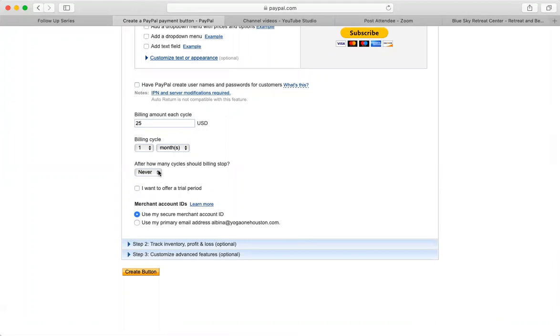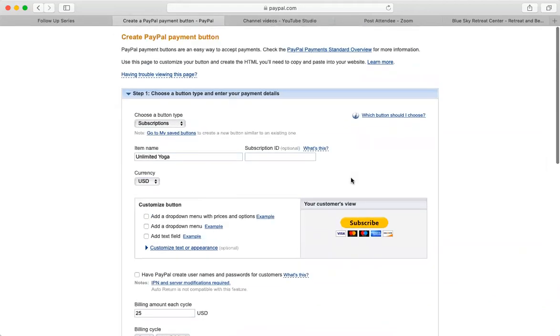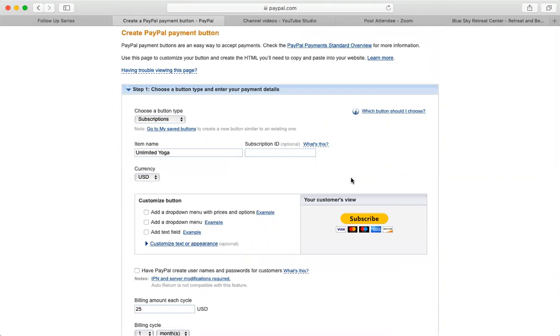Does that make sense? After how many cycles should billing stop? You say never, because if it's an auto-pay membership, you want them to go on forever, right? So you would create button and use the same kind of process that I just illustrated for you earlier.